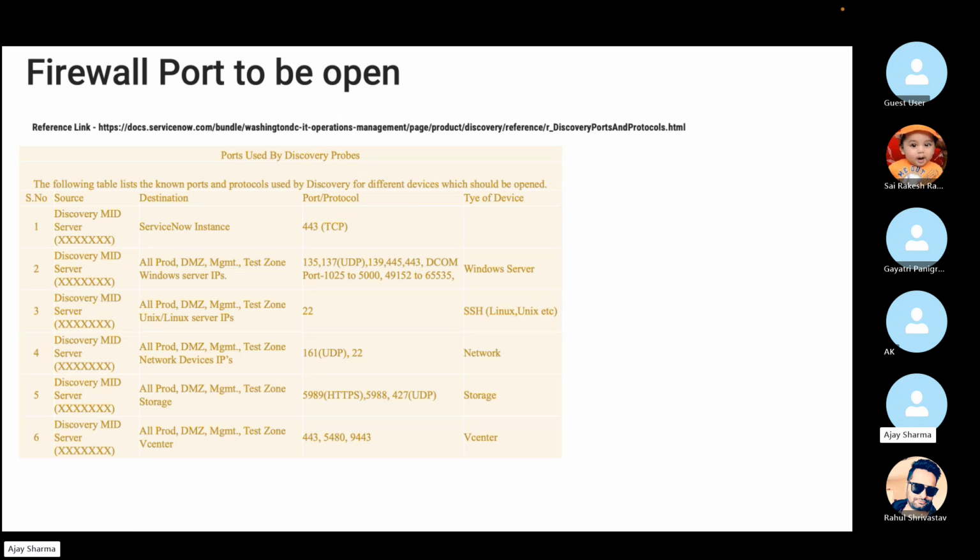Sure. So as I mentioned, these are the specific ports we need to be open for the Windows server. The same way for Linux servers, port 22 is required to be open from the mid server to the destination devices. To reiterate, the network team will check the request. The source is my 10.0.0.4, for example. Then the destination is XYZ IP, or 10.0.0.3, for example.